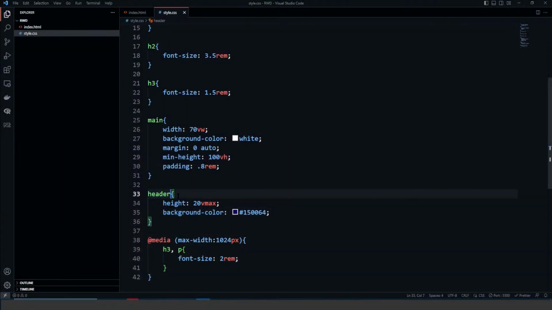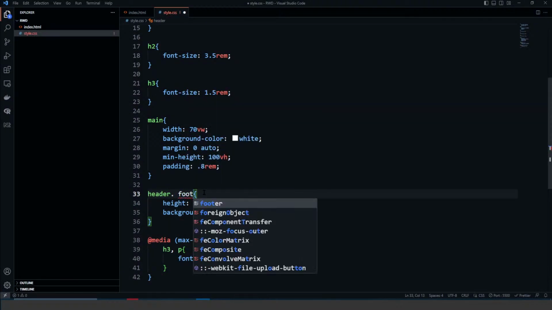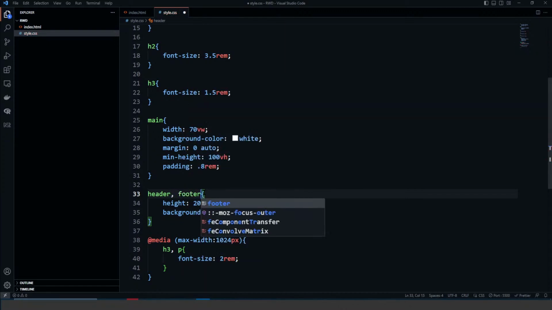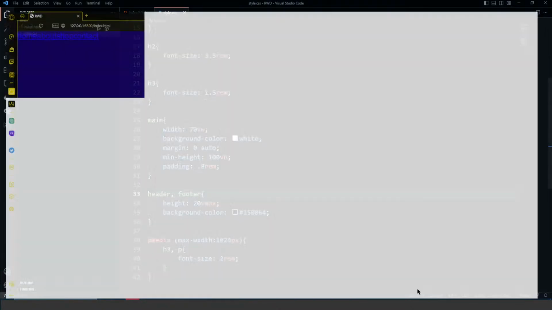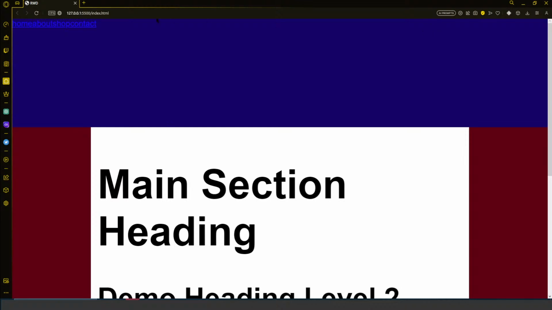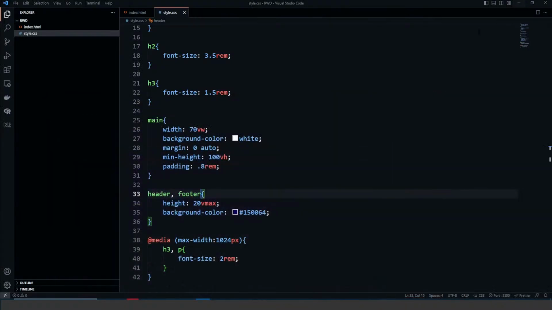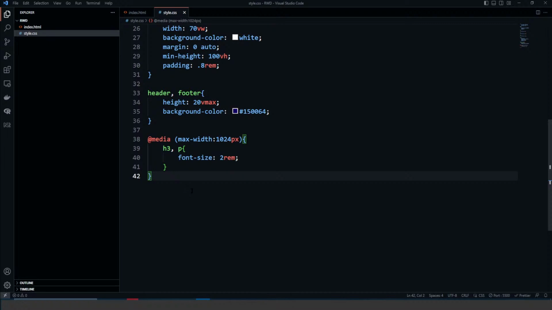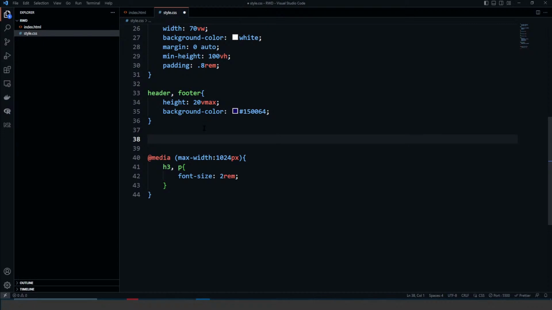And honestly, if that's all I'm going to do, I could do the same thing for my footer. So I can put comma footer here. And we end up with the same size of footer at the bottom. Now let's put our nav in a grid, which is going to be fun. So if I want to take that navigation and put it in a grid, I want to start off by looking at that nav tag.